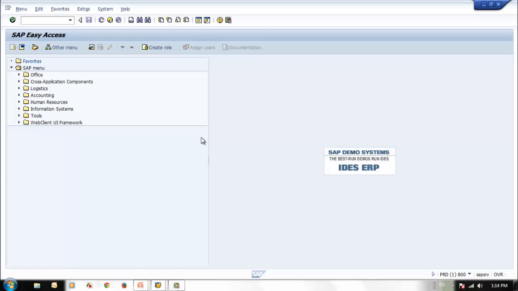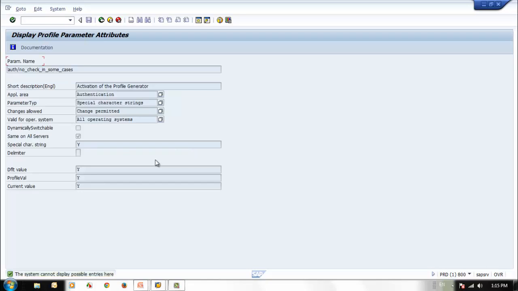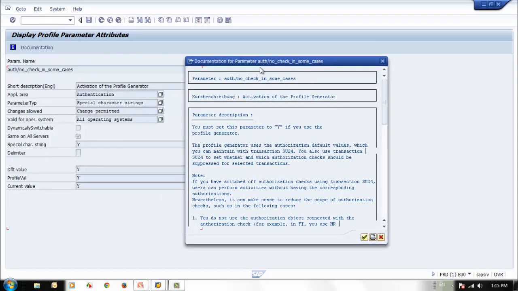To check that specific profile parameter, we can go to RZ11. Our parameter name is AUTH slash star. So this is our profile parameter name, auth/no_check_in_some_cases. Each profile parameter has documentation which says what exactly this parameter does. There is a documentation for this parameter.